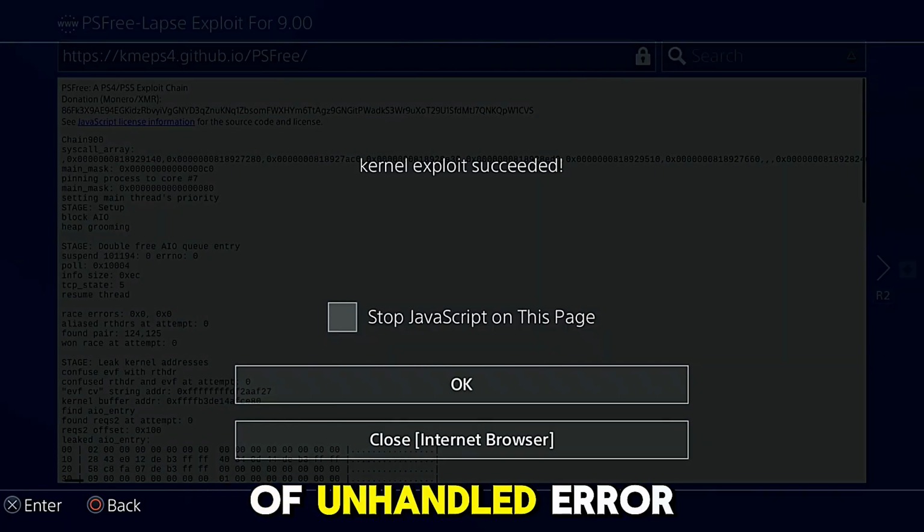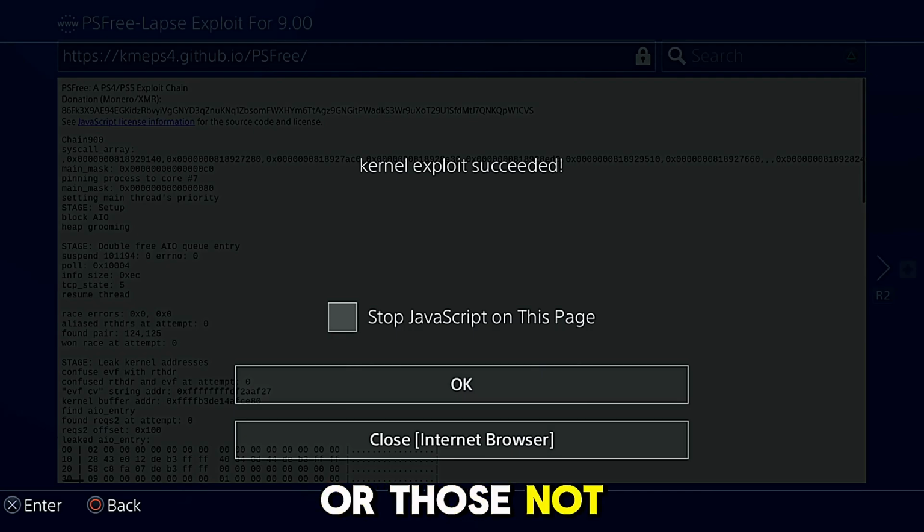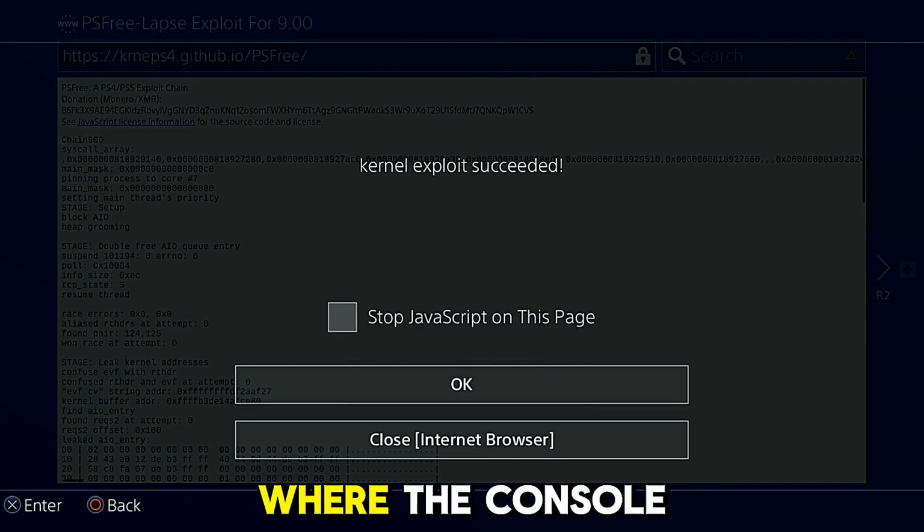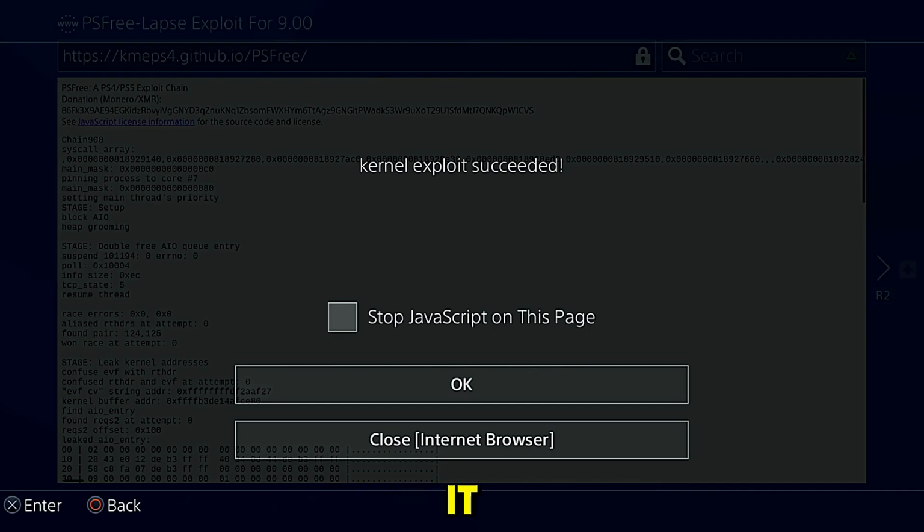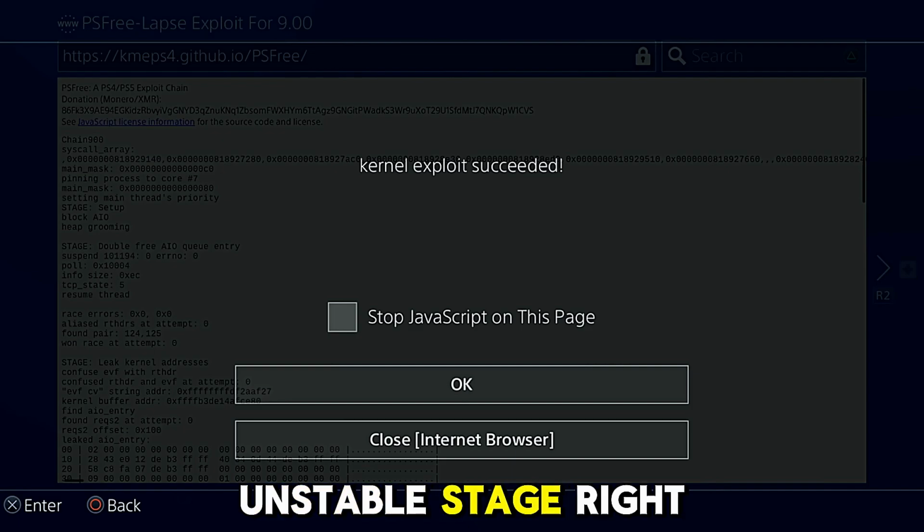Now, you may get some kind of unhandled error message, or those "not enough free system memory" errors, or you might just kernel panic, where the console crashes and you have to reload it. That is normal at this stage. It still has to be optimized to try and make it as stable as possible. It's very much still in the unstable stage right now.